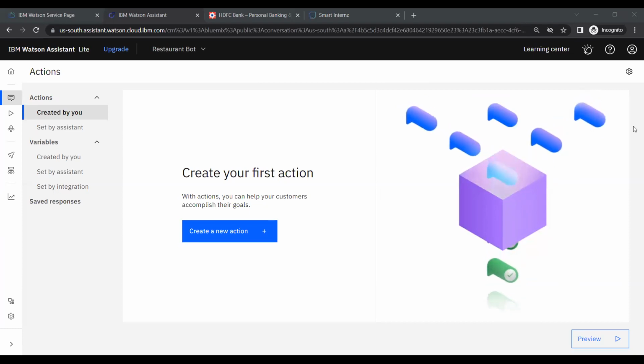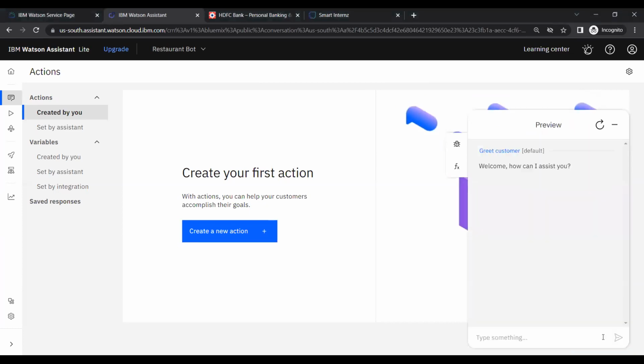Okay, so how will our chatbot start? If I click on this preview button, right now it responds to me. From the preview option, you can preview your chatbot also. It comes from the Greet customer action, basically. What is that? "Welcome, how can I assist you?" But I don't want this. I want to change it because we are going to create a restaurant chatbot.